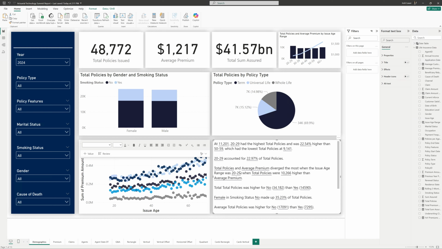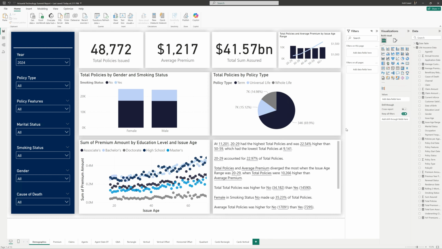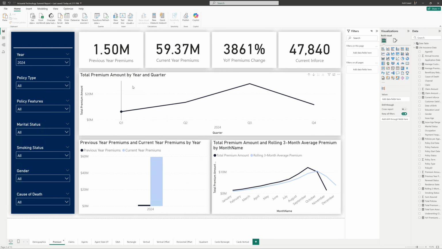And then as your data updates, for example, this smart narrative will also update. And so it's just a great way to kind of summarize in words some of the data that you see with the pretty pictures that you design on here. So let's hop over to premiums now and talk about some more details.